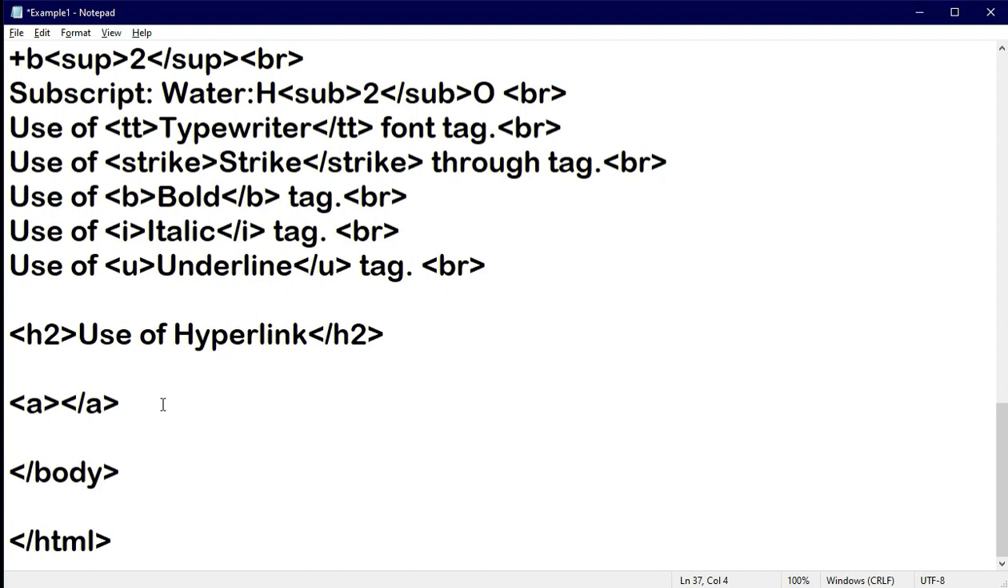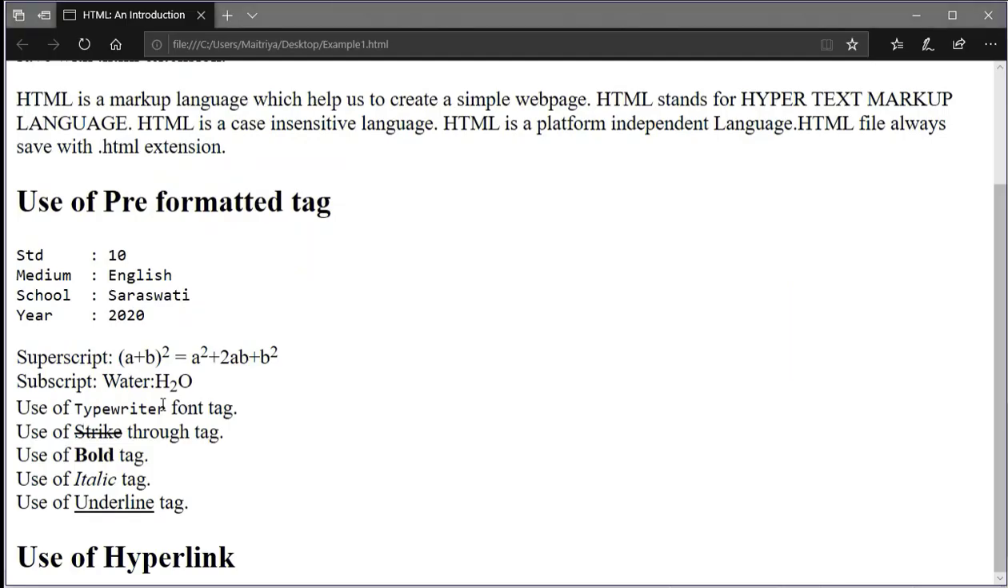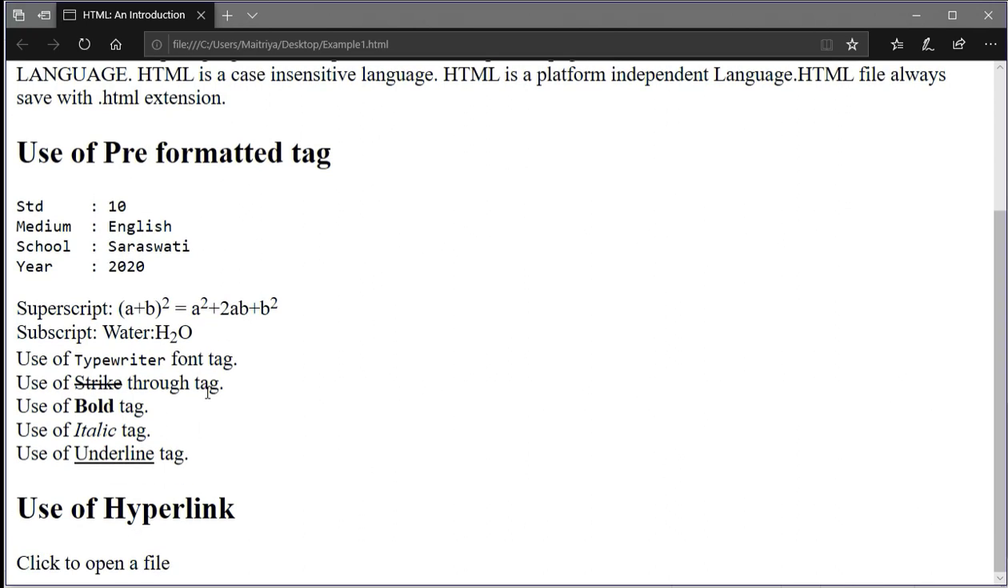And the anchor tag has its own functionality, which helps us to create a link by which we can move from one page to another page. So before creating, let us write one message, that is, click to open a file. Now just save the file, go to the browser, refresh your page and scroll down. Here the text appears.